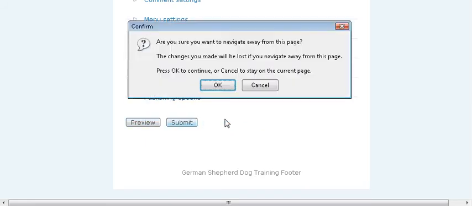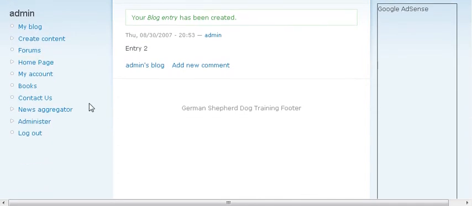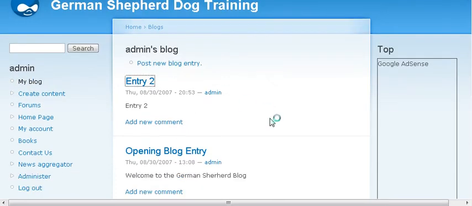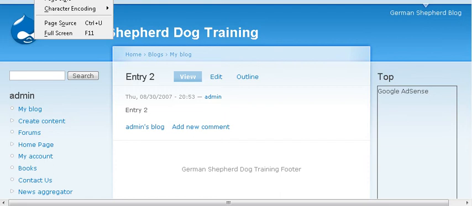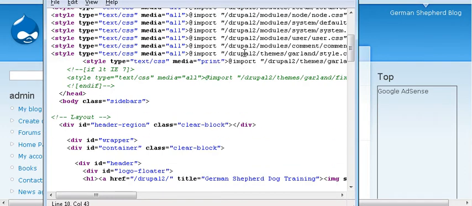Now if we were to just save this right now, and now we go to the blog, and we look at entry 2. If we were to view the page source now, you'll see that it put our meta tags in here that were from the defaults, our robots index, follow, and our keywords, German Shepherd. We don't have anything there for our description because we didn't put it in, and then our copyright's up there.